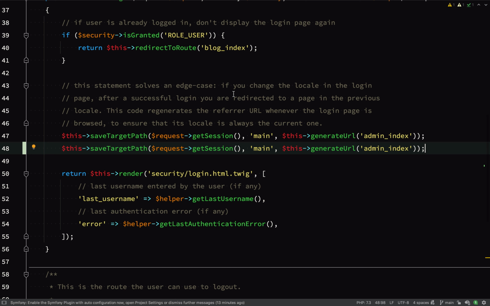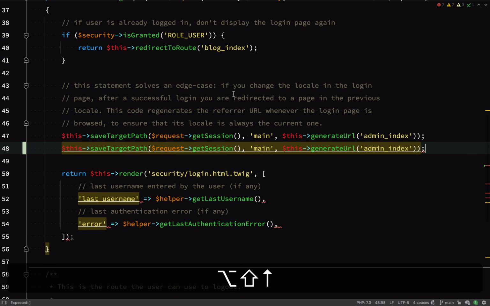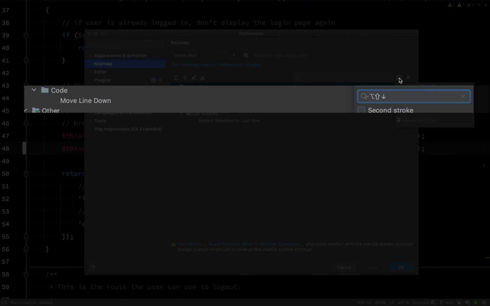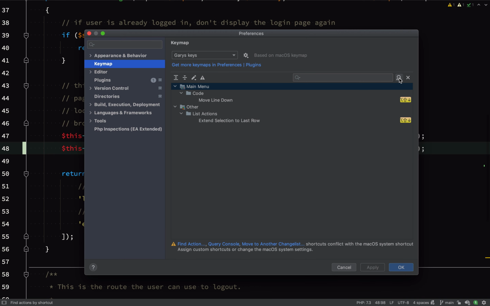Another thing I like to do is be able to grab the line and just move it up and down, and I can do that with Shift, Alt and the up and down arrows. And again, we'll have a look at key map, and it's called move line down and move line up. So that's a pretty good one. I use that all the time.